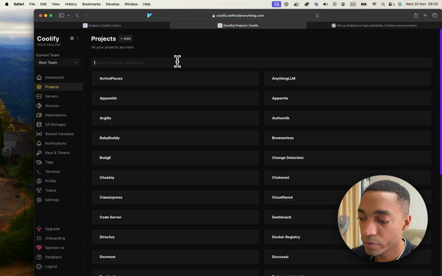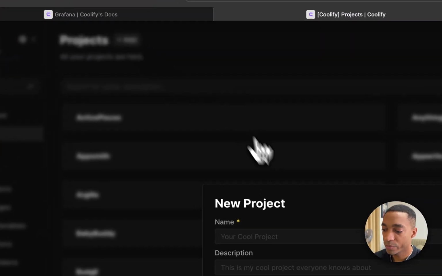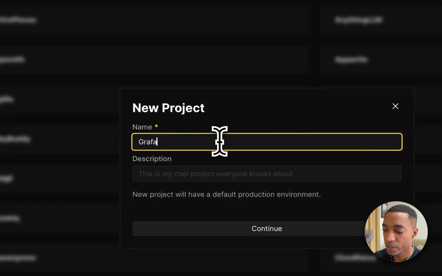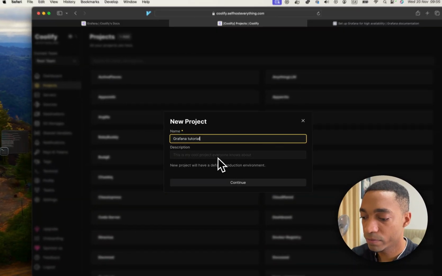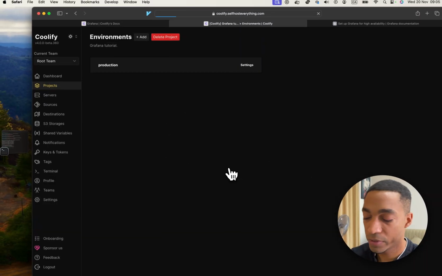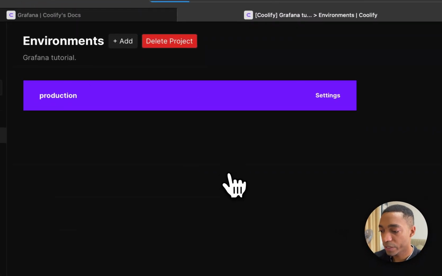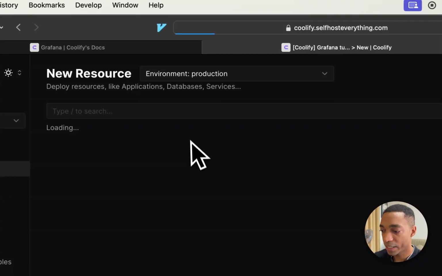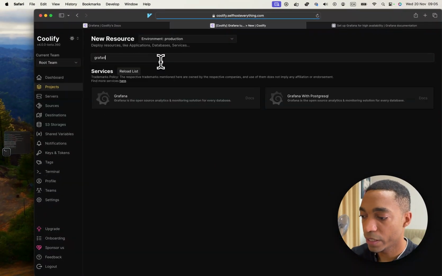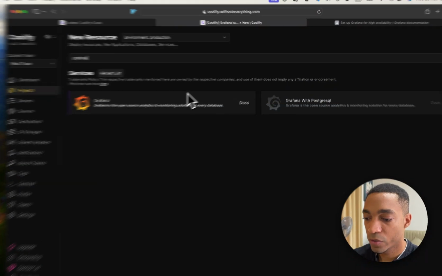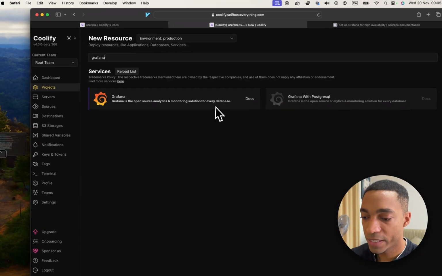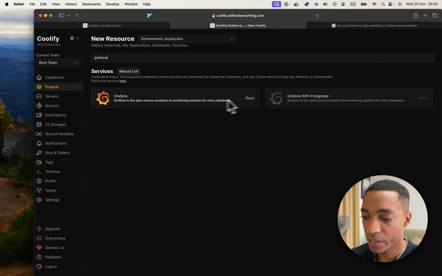We are going to go into Coolify and hit add a new project. We're going to call it Grafana tutorial. Call it whatever you like, obviously. Select the production environment, hit add a new resource, and search for Grafana. So you can choose either or. This is the database that Grafana is going to be using to store users, dashboards, any data that's specific to the Grafana instance. I'm going to choose this one.